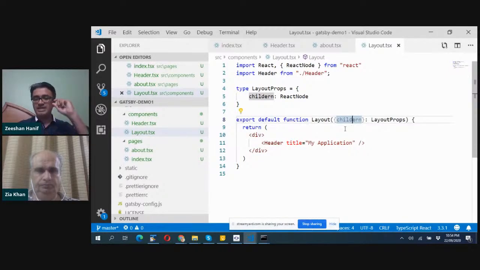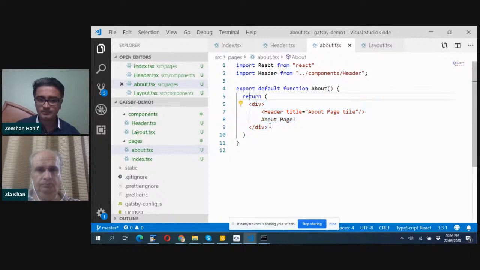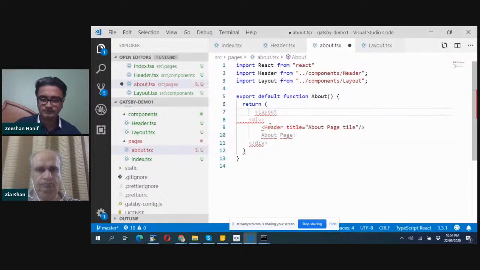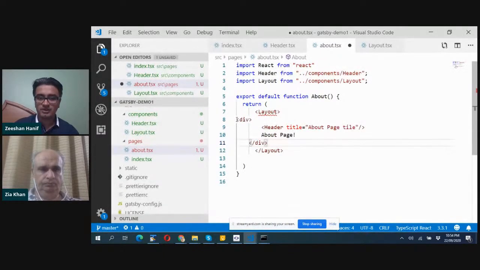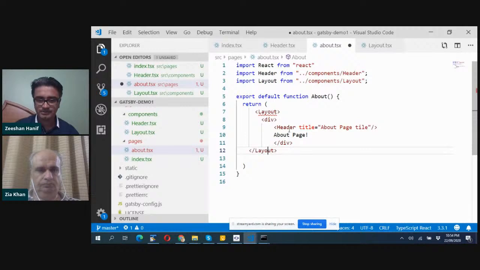Now, what we need to do is we are assuming that this layout component will be used at a place where inside that component there will be some other components. For example, in the about page, I'm assuming that I'll be using the layout component here. Everything will be inside that layout component. If you see, we are providing tags inside our component.